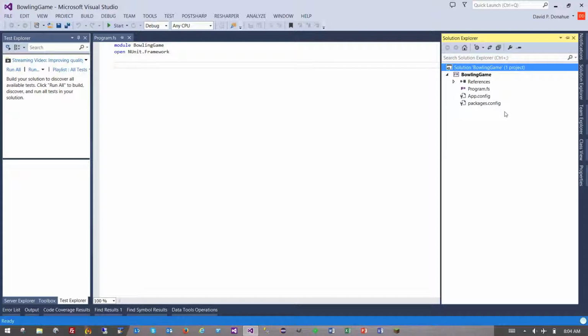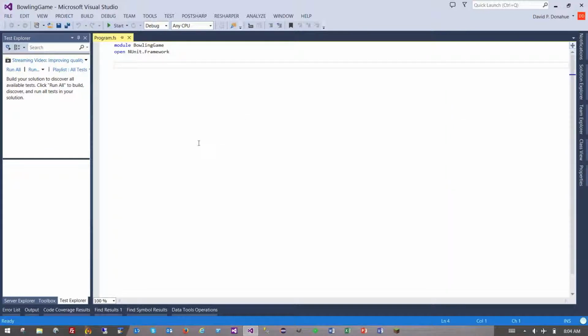get the job done. I've also added references to NUnit and the NUnit test adapter so that I can use the tests over here in the Visual Studio Test Explorer. I'm creating a bowling game module with the NUnit framework available, and that's all the code I have here. So let's get started. I know that we're going to need a test fixture.